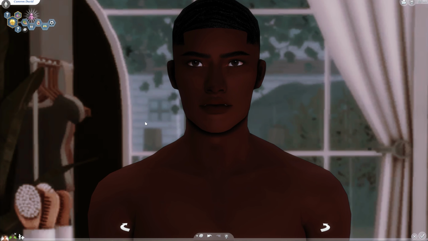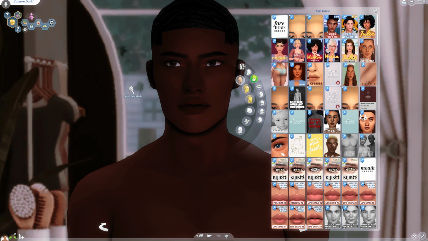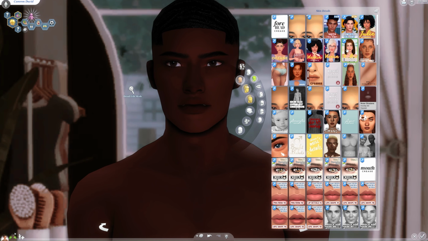All right, so we are here with Cameron and we are going to go ahead and give him his makeover. He looks good now, but again, the skin details are going to be what brings this boy to life. And there are some specific skin details that are male specific. I think if you go into Sims 4 Studio, you can turn off some of these skin details that are specifically for female Sims to show up here, but I don't bother with it.